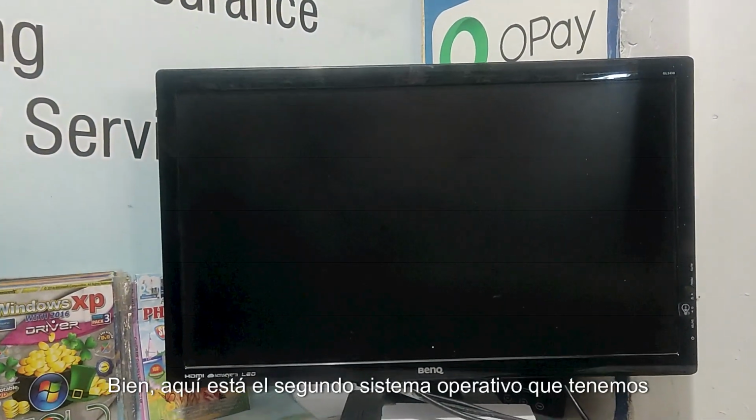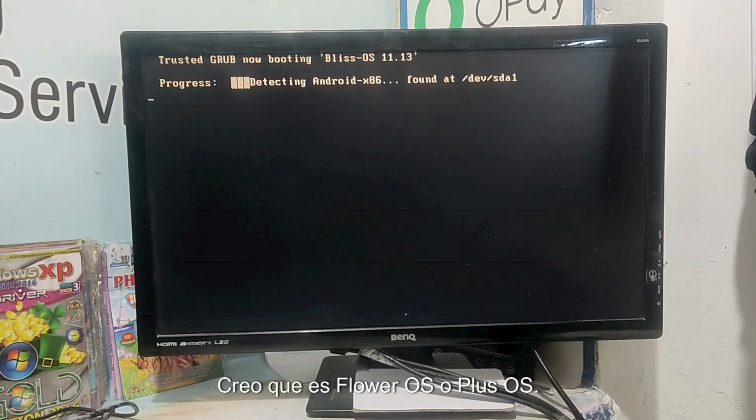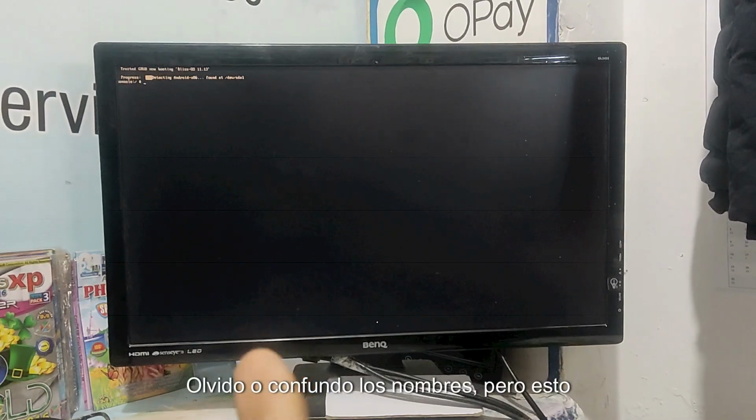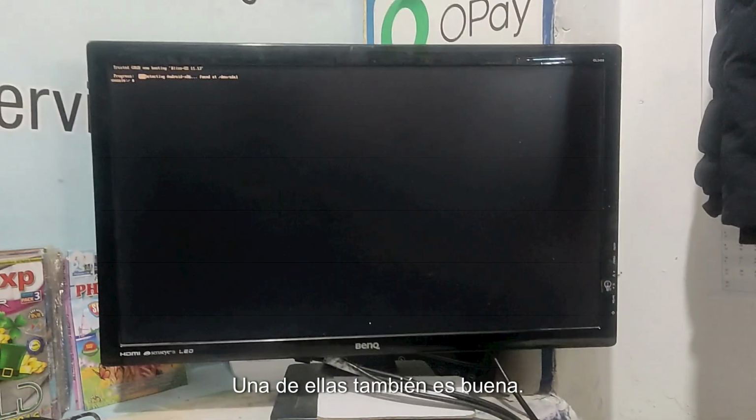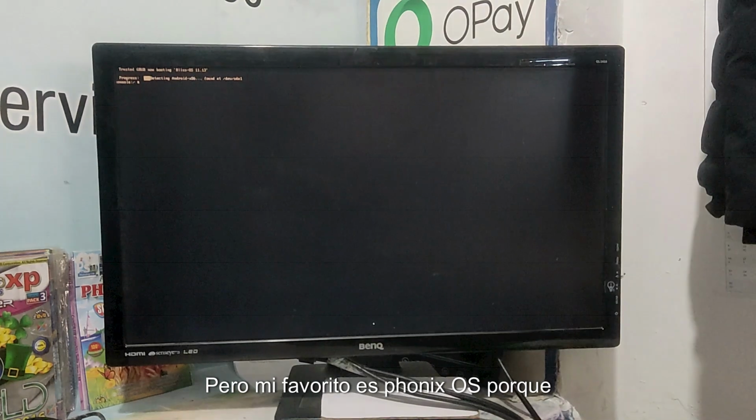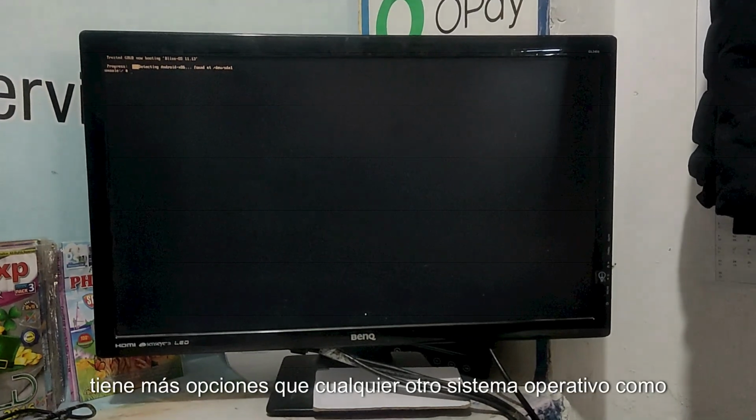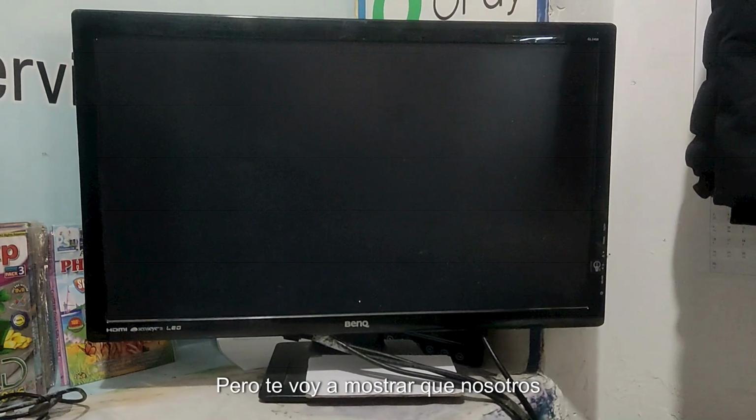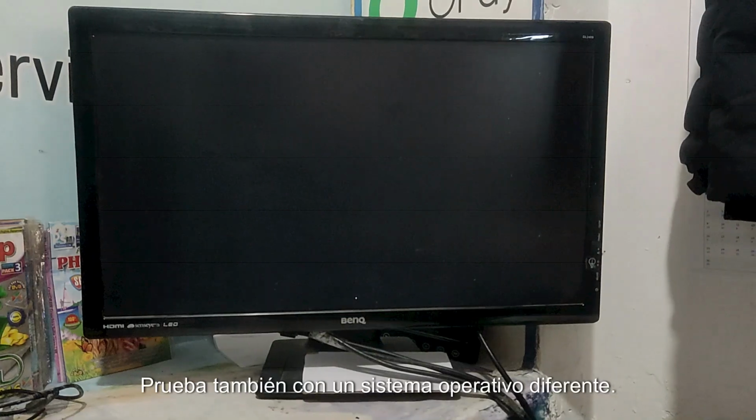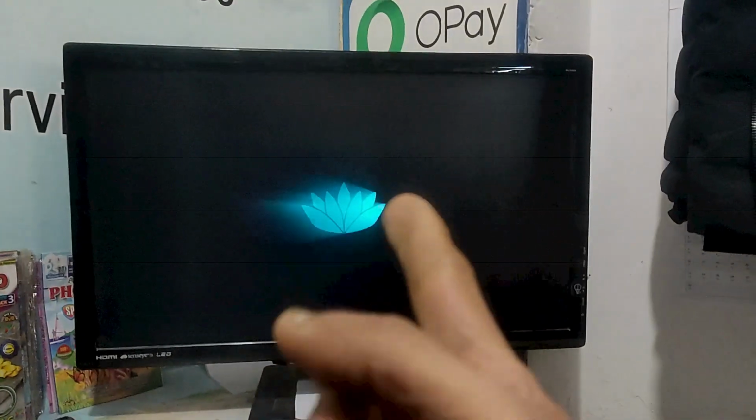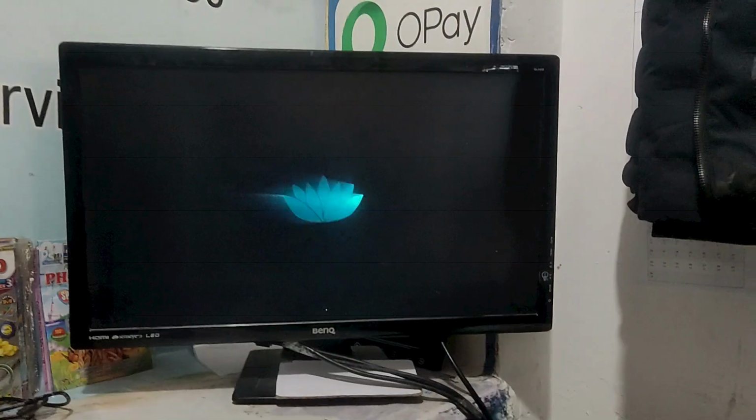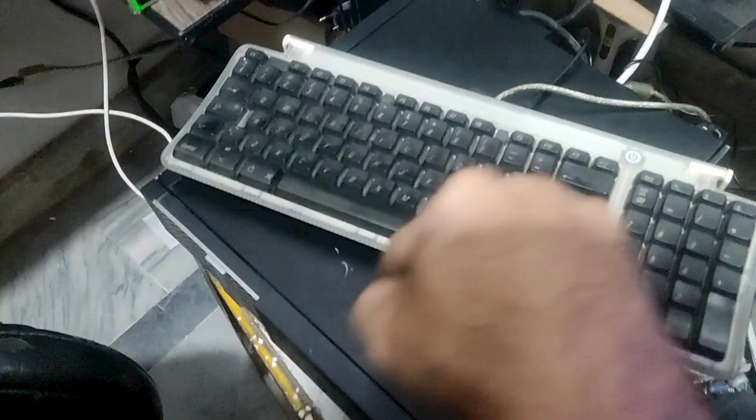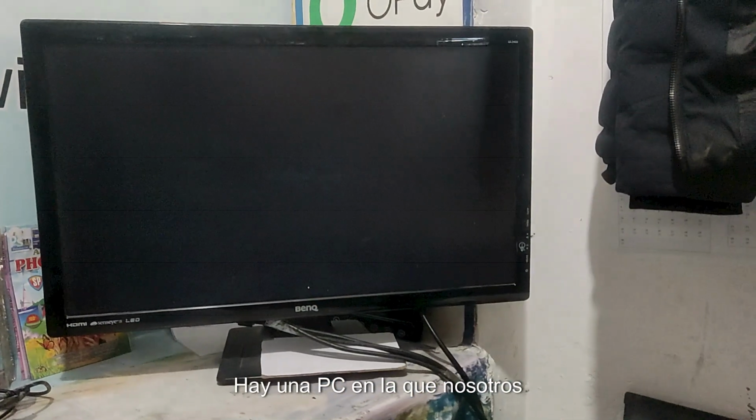Okay, here is the second OS that we installed. I think it's Flower OS or Plus OS. I forget or mix the names, but this one is also a good one. But my favorite is Phoenix OS because it has more options than any other OS as well. But I'm gonna show you that we tried different OS as well. There you go, logo screen. It will take a little bit of time to be ready. There is a PC on which we install.